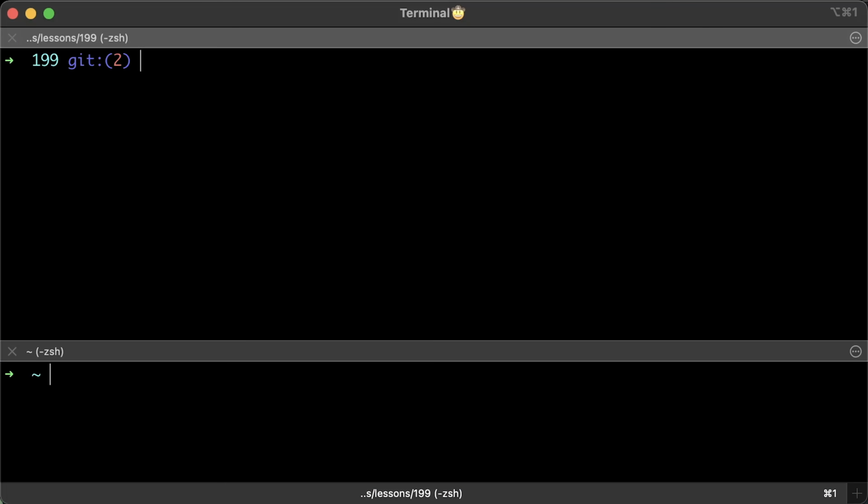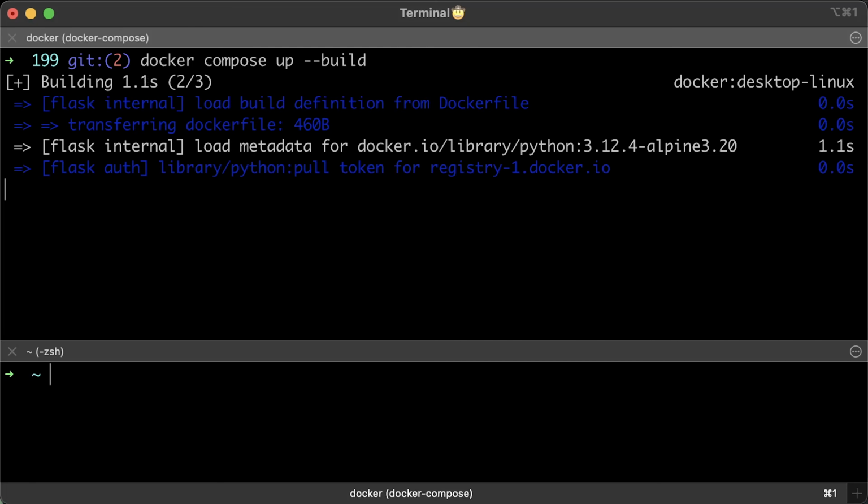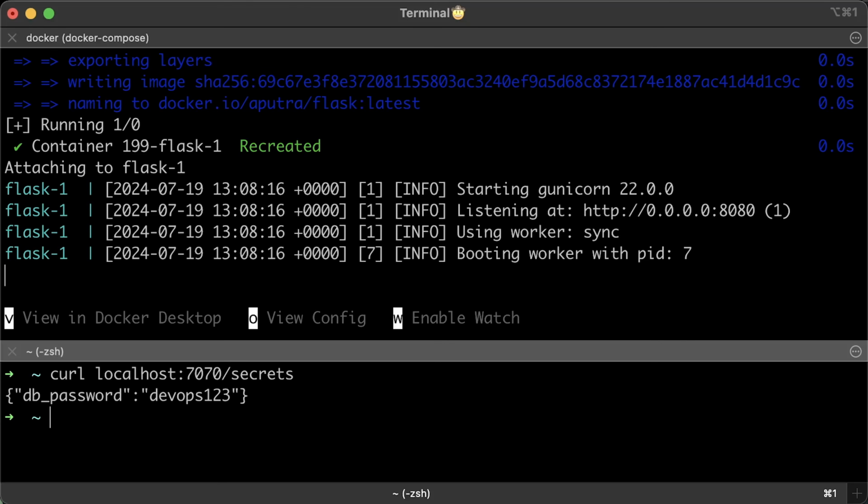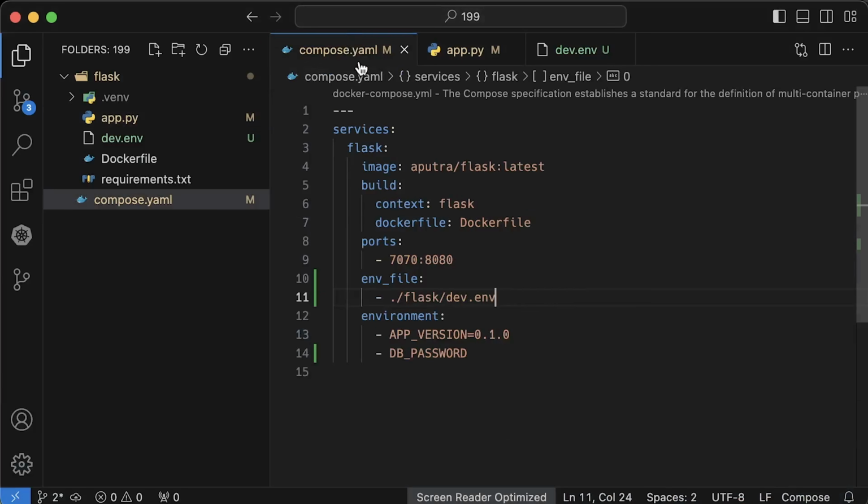Let's run Compose one more time, and don't forget to use --build flag since we added a new endpoint. To test, let's hit /secrets endpoint using the same curl command. You can see we have DevOps123 database password. Alright, so this approach works.